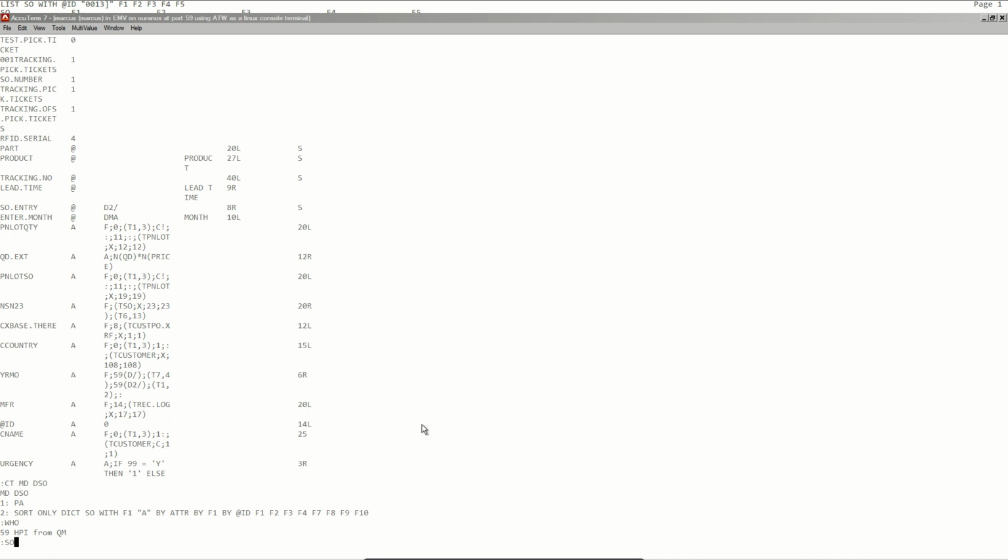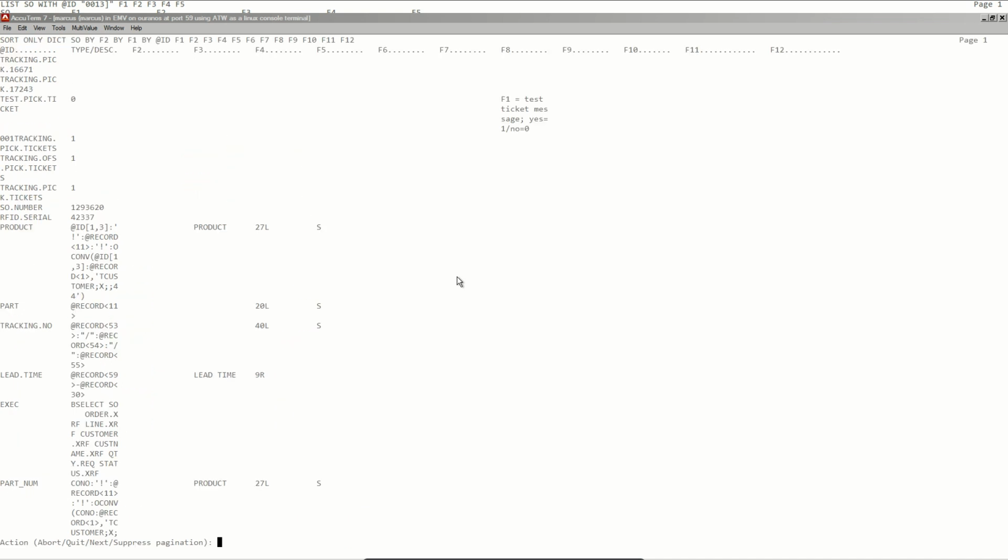So, we want to see what's in there. So we're going to say sort only dict SO by the field number, which should be here. So it's going to be F2 by attribute type, which will be F1 by add ID, which is the name, and that's just going to give us a 3-level sort on it. And then we're going to show F1, F2, F3, F4, F5, F. That's how you go wrong. F6, F7, F8, F9, F10, F11, F12. See, I love working with a wide screen. And what do we get?